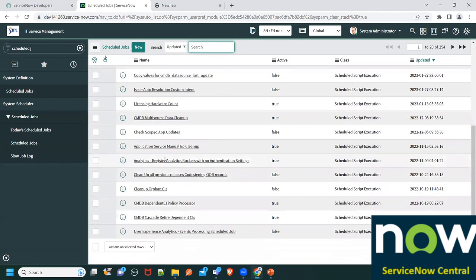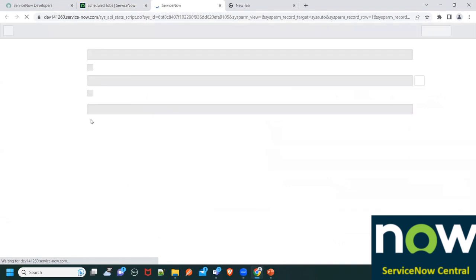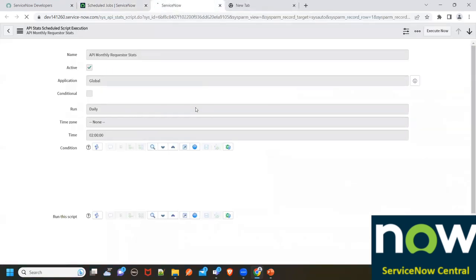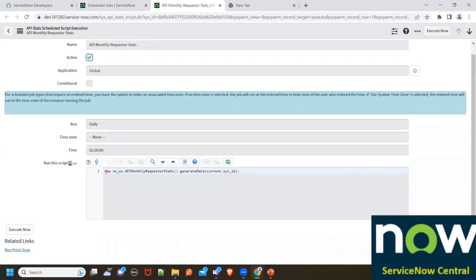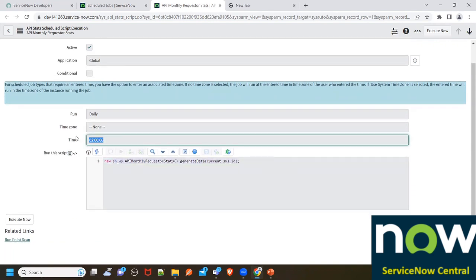Let me see if I have any job wherein... Let's see what type of job this is. This is something related to API. There is some logic which is getting executed at midnight. My API monthly requester starts. So this is some system job, nothing but a ServiceNow job, which is running and generating some sort of data, maybe the number of API calls we are making.